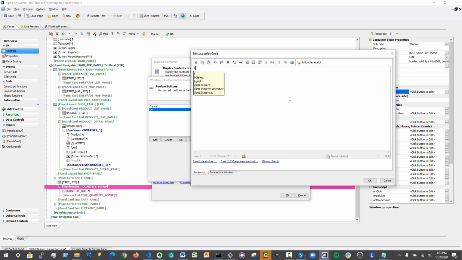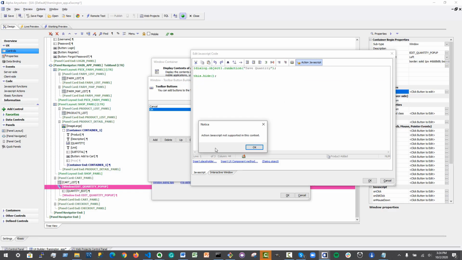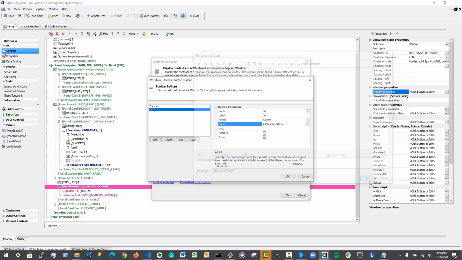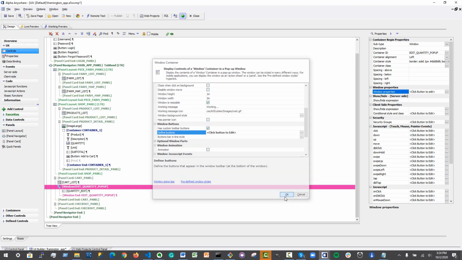And then I'm going to add a dialog.object.run action save quantity. Now the reason I'm typing this out here is if I click here and say create action, I'm going to get this message that is not supported in this context. So I need to manually add it here. But that message doesn't mean you can't run JavaScript actions here. It just means that the interface isn't available. So I'll click OK. Click OK and OK.